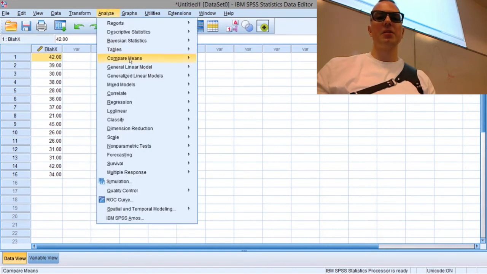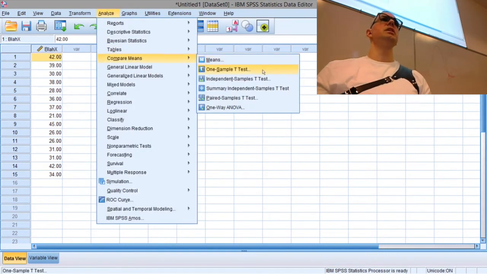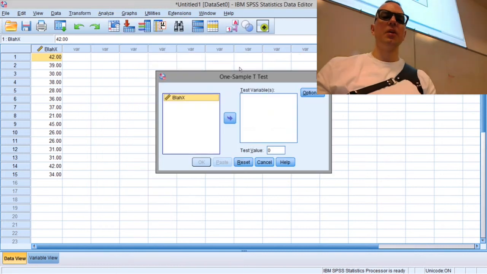So we're going to analyze, compare means. This is the one sample t-test. So in your textbook, it's called a single sample t-test. In SPSS, it's called a one sample t-test. We click on that. BLAH X is the only test variable we have. That's where your raw scores are.